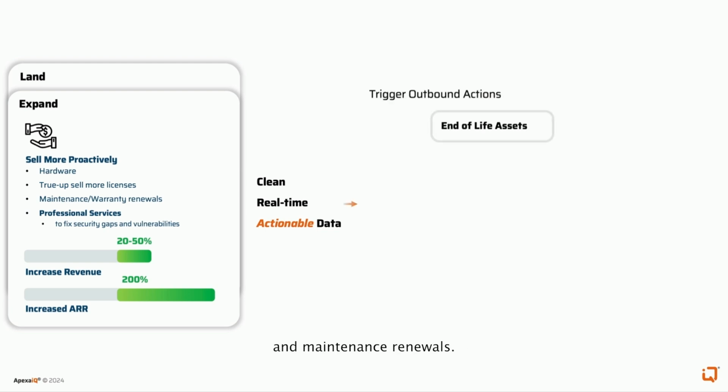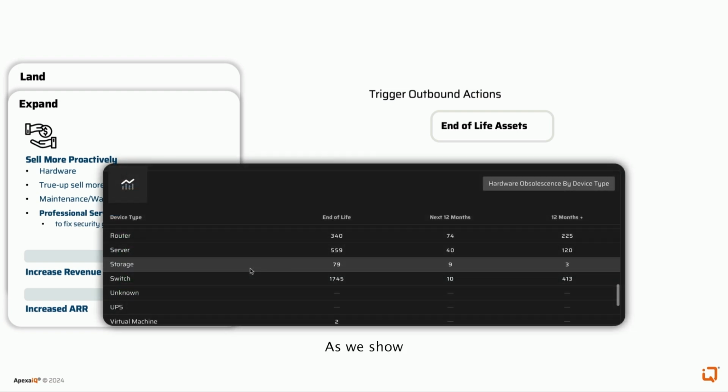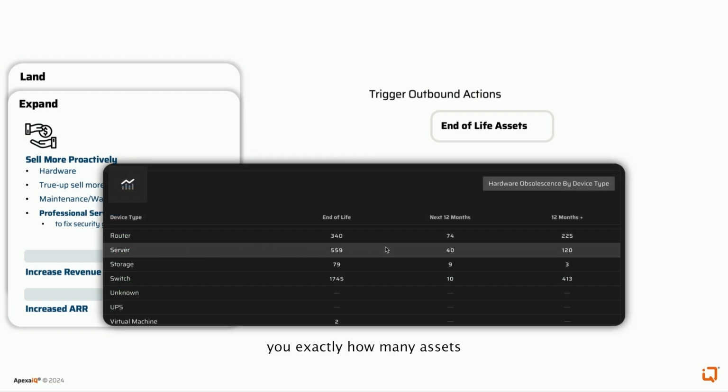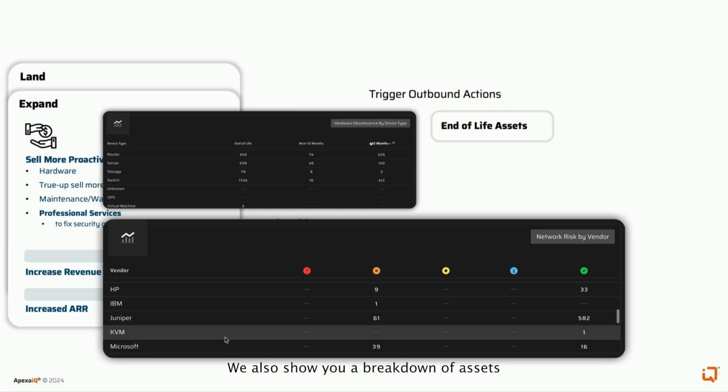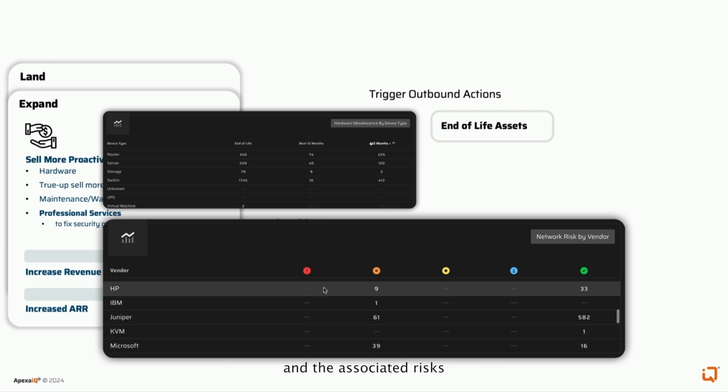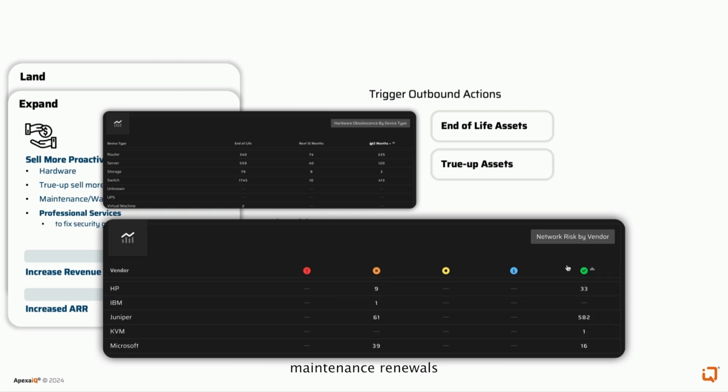Expand your hardware sales and maintenance renewals as we show you exactly how many assets by device type have reached end of life or will reach end of life within the next 12 or 12 plus months. We also show you a breakdown of assets by vendor and the associated risks. True up maintenance renewals with a single click and in real time.